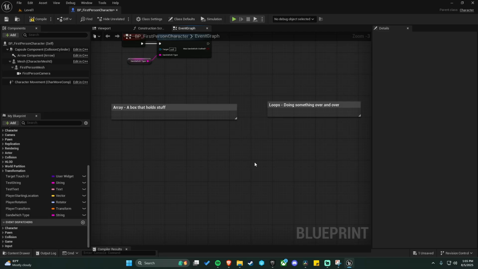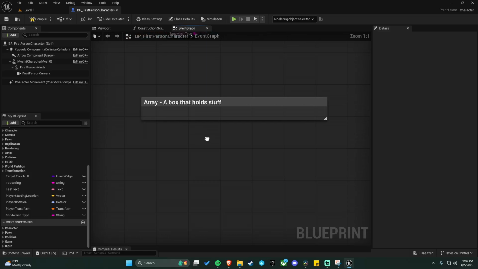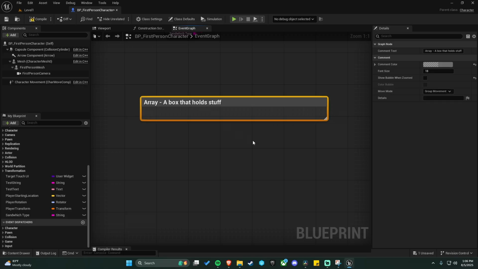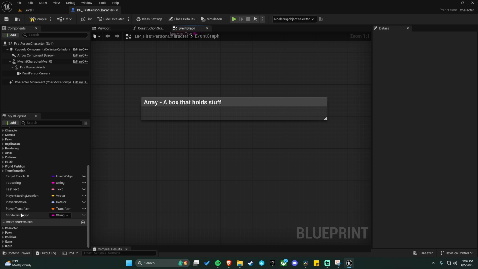We're going to go ahead and move on to arrays and loops. These typically go hand in hand, but not always exclusively. So we'll start off with an array. An array is best described as a box that holds stuff. It could also be described as one of my favorite analogies, since we're talking about food and making sandwiches, a grocery list, right? So let's just go ahead and dive right into it.